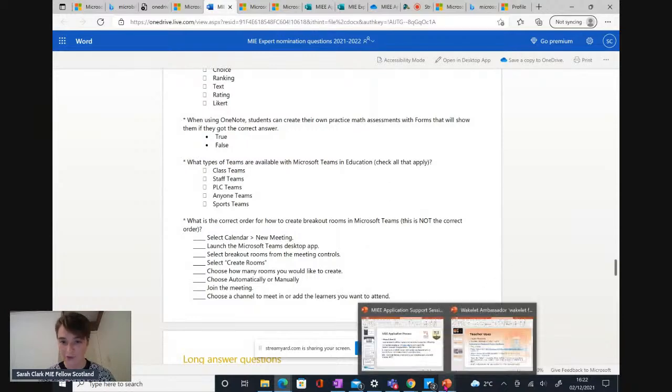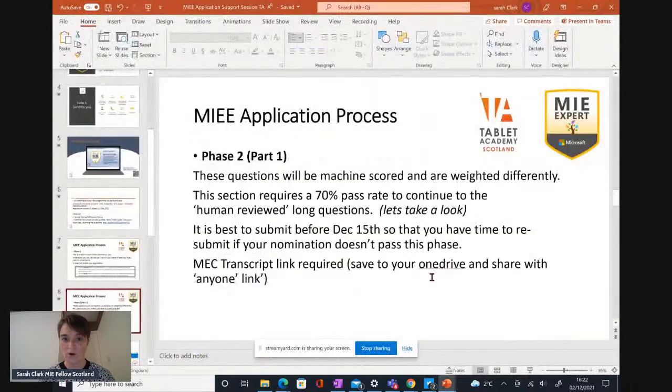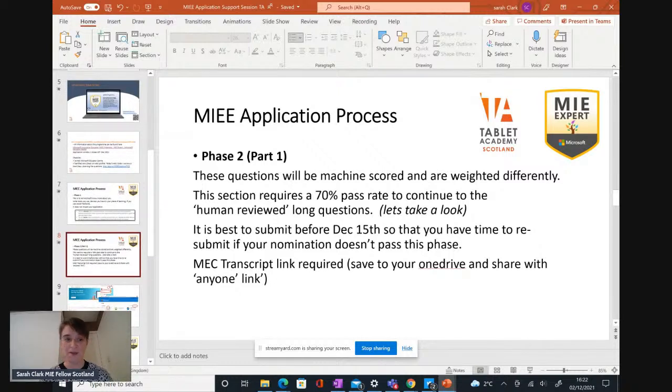That takes you to the end of phase 1. Now, if you don't get that 70%, that's okay. You can do phase 1 again, as long as it's before December the 15th. And in phase 1, they're also going to ask you for a transcript of your Educator Centre information.